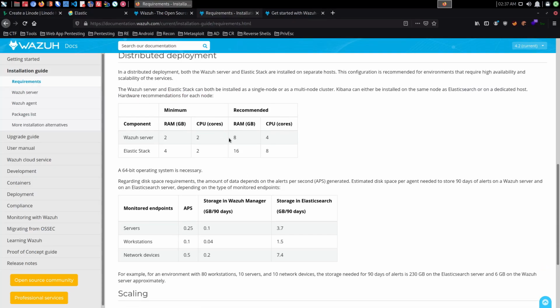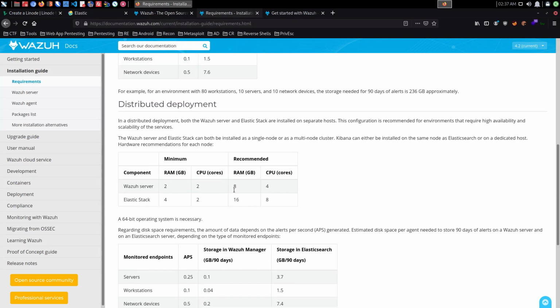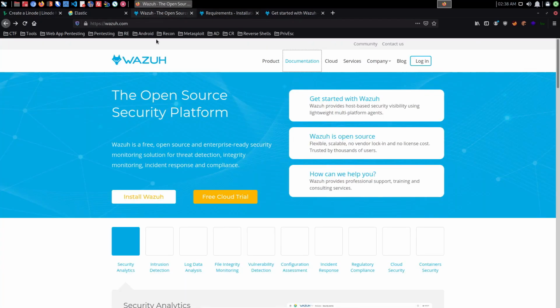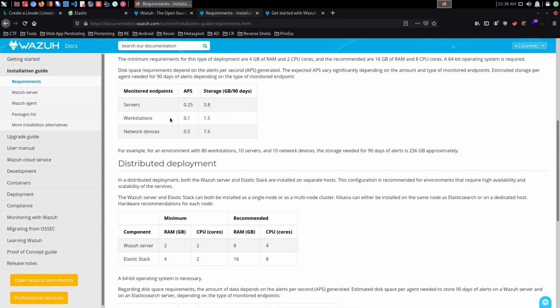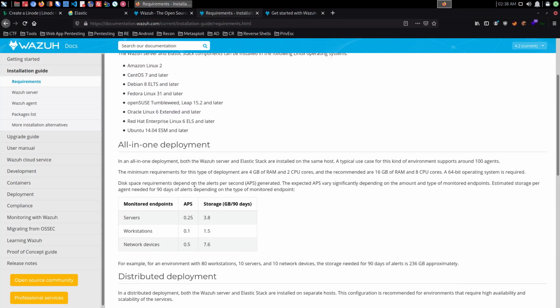So if you are setting this up for production based on 100 users, they do recommend 8 gigs of RAM and 4 CPU cores. However, as I said, in our case and in your case, if you're only testing a couple of agents, then you can use 2 gigs of RAM with 1 CPU or 2 gigs of RAM with 2 CPUs as specified here. So you also need to keep in mind that because we're not using a distributed deployment, we're using the standard all-in-one deployment here.